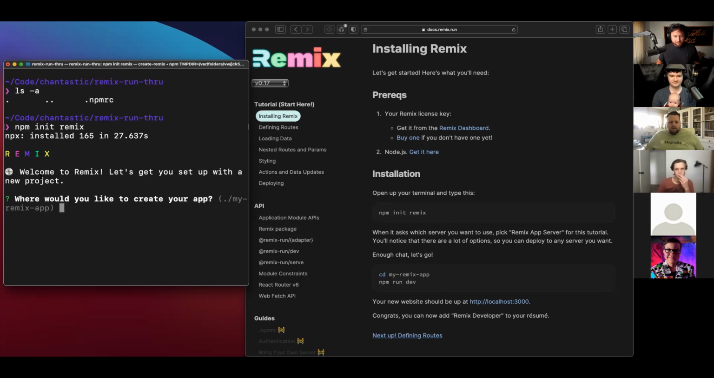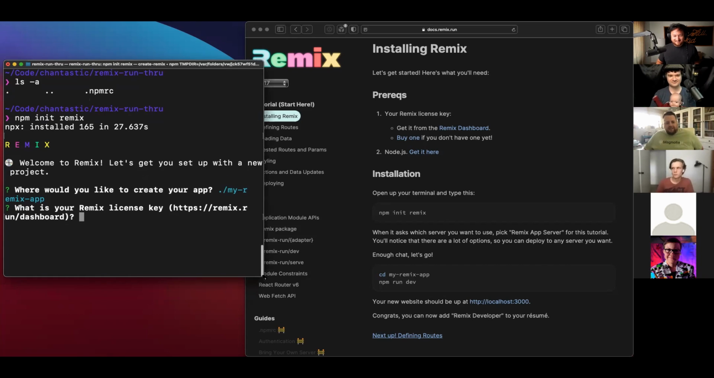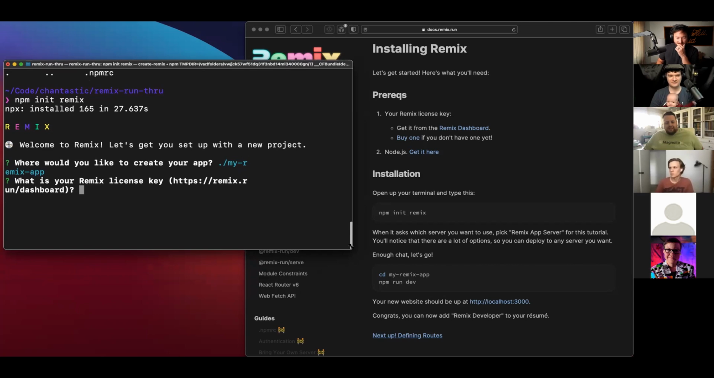Fair enough. Welcome to Remix. Let's get you set up with the new project. I appreciate them taking the time to put some colors in their CLI. Yeah, it's cute. Super cute. The CD drive icon, that's nostalgia.